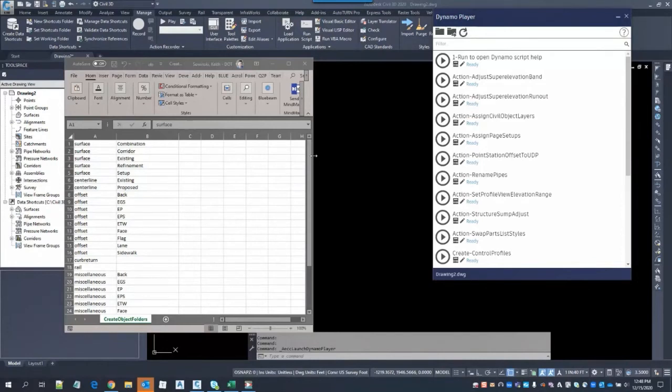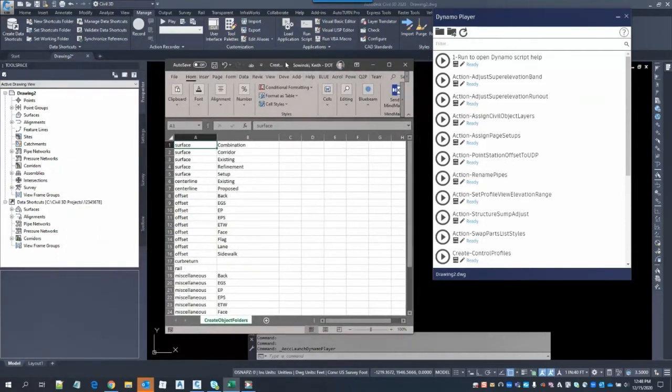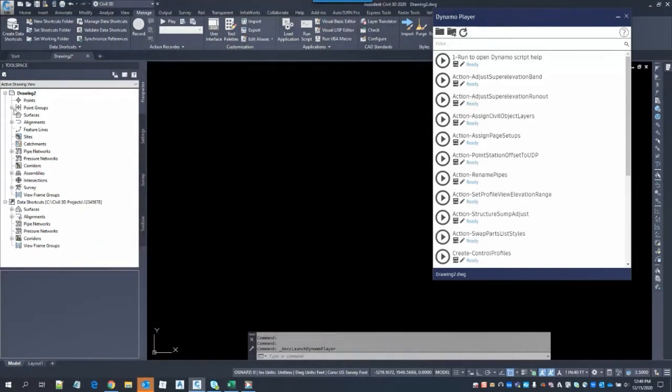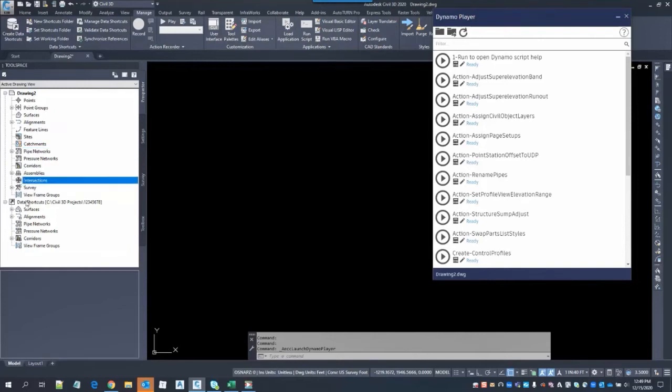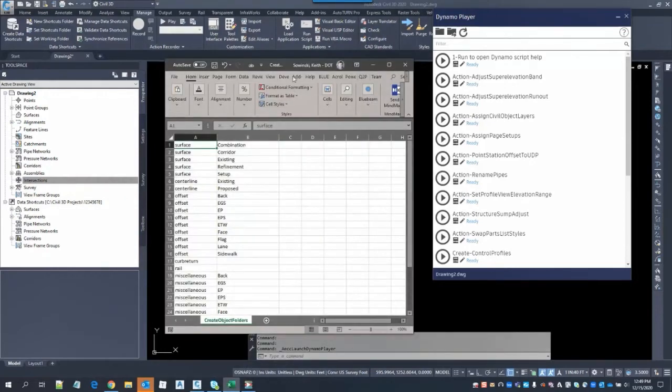This is a demonstration of the Create Object Folders Dynamo script. What this script does is it creates the object folders for the various object types in Toolspace Prospector. The ones that support creating a folder are surfaces, each of the alignment types, pipe networks, corridors, intersections, and view frame groups. This tool points at a CSV file that you choose, and you can preset it up for your project or whatever.